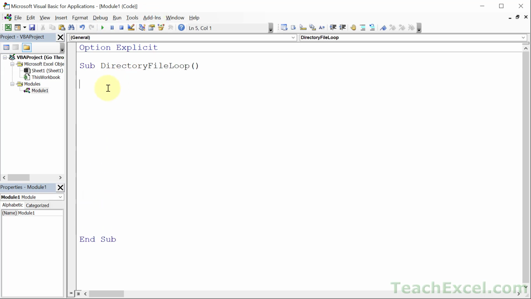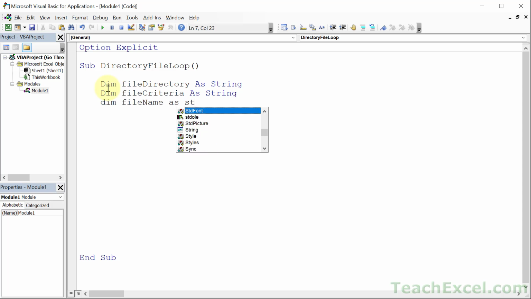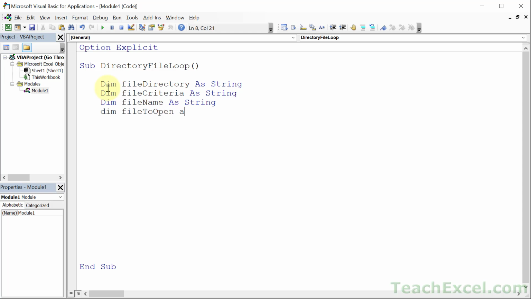And let's start off with a few variables. So we want one variable to hold the file directory, and we're going to make that a string. And let's create another variable to hold criteria. That's going to allow us to determine which file type we want to go through, what names we want to go through. It's going to allow us to basically filter the files. And let's go for file name as a string so we can access the file. And let's add one extra variable here, file to open, so I can show you how to go ahead and open that. And let's make it a workbook file type.